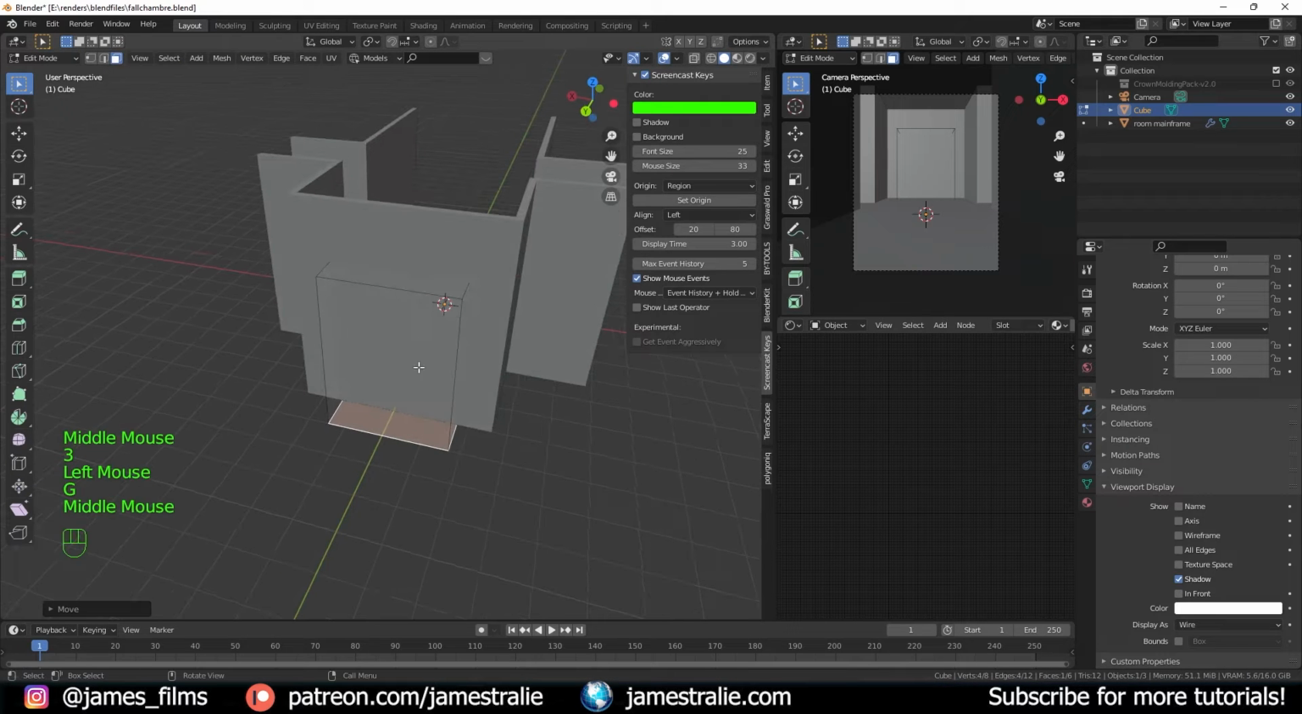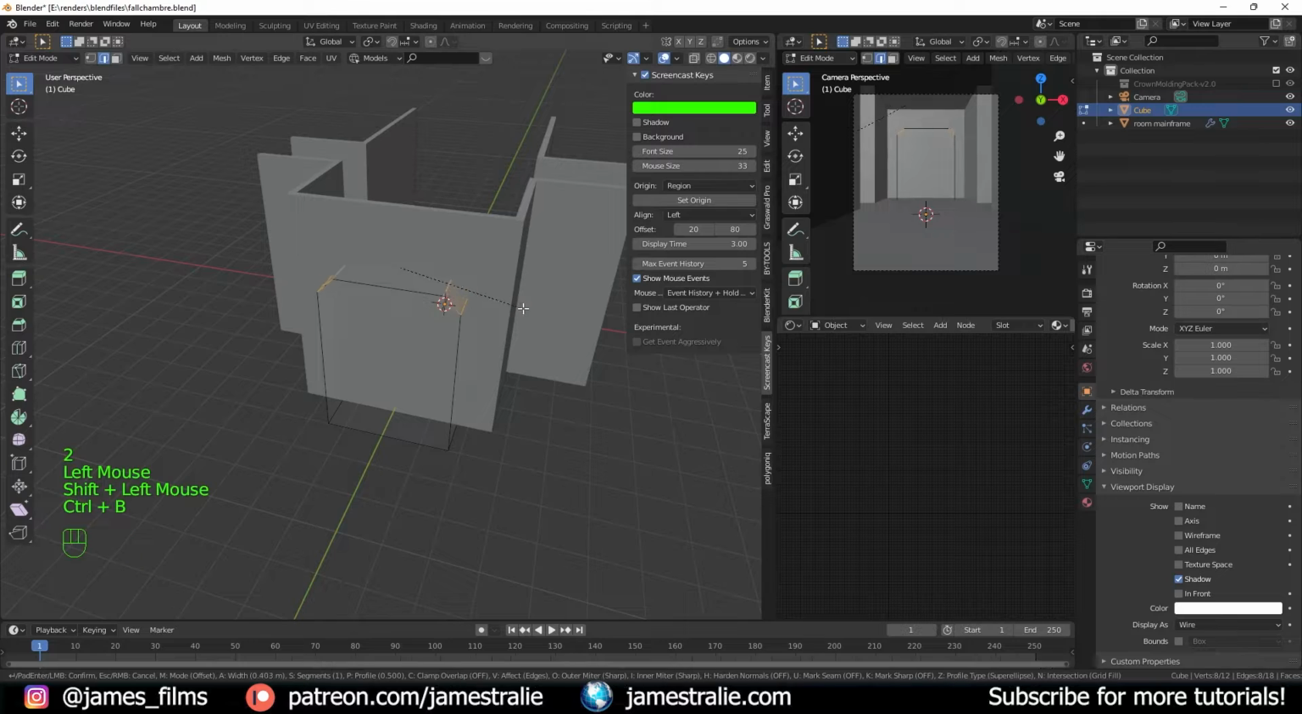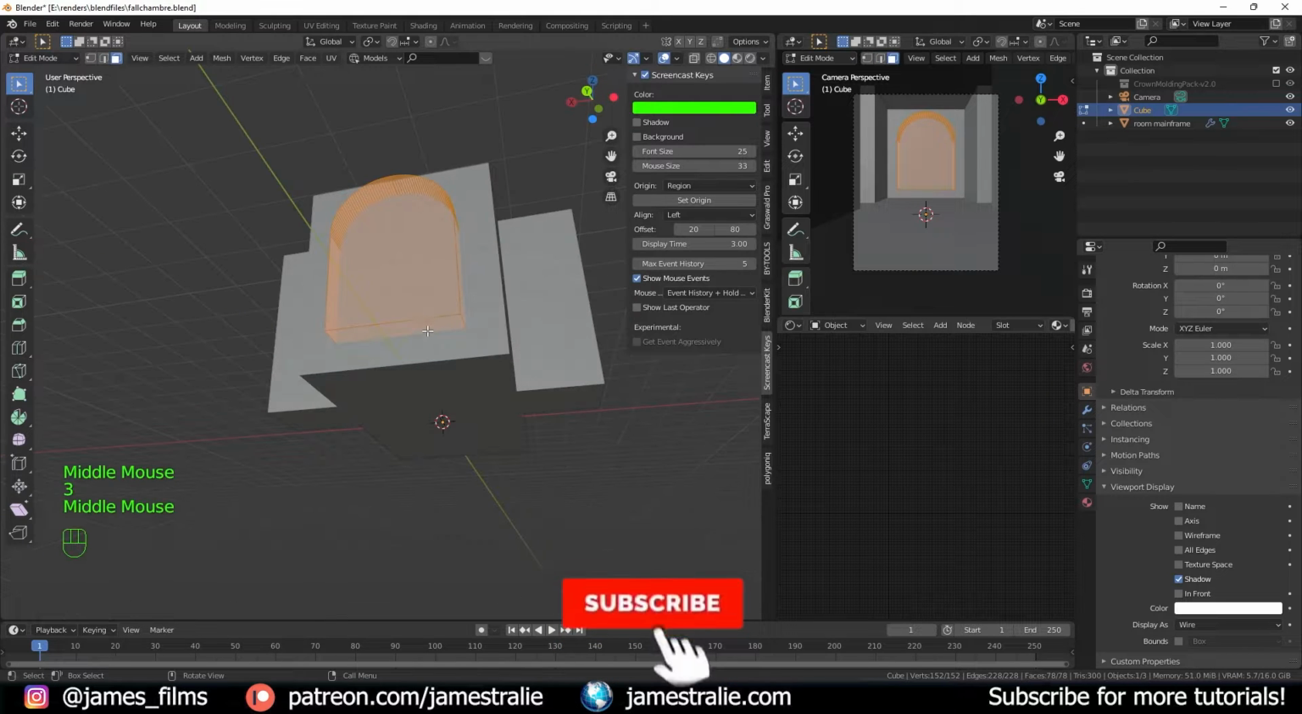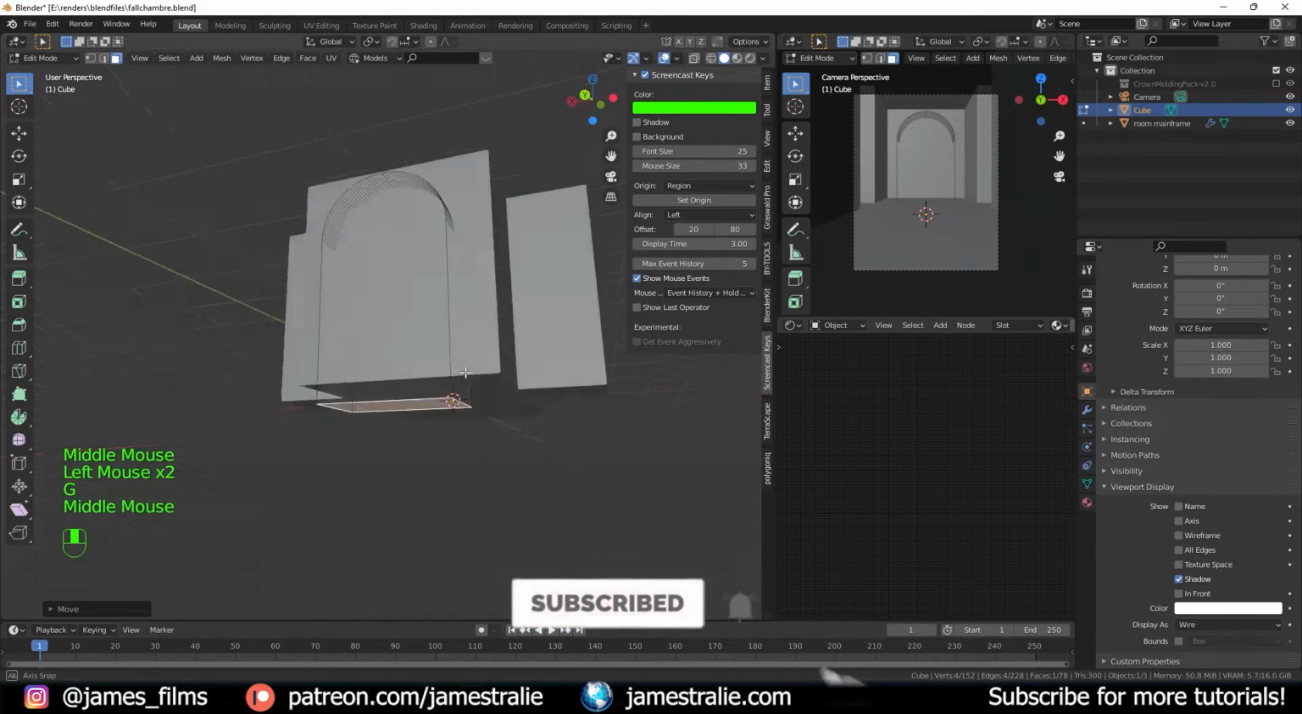Going into edit mode and pulling up different faces here to get it to fill the frame of the door, and then clicking on these edges and beveling them, scrolling up on my mouse wheel to add a little bit more cut so we smooth out that archway. And just like that, we've got an arch that we can then use as a boolean to cut out a hole in our scene. So once again, I'll scale this up and pull that bottom face down so it's below our geometry so we're not clipping anything.